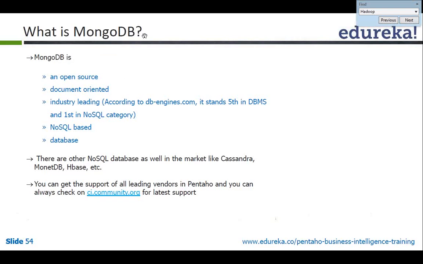When you execute anything in MongoDB, it is executing in MapReduce fashion, so you don't need to write that MapReduce explicitly. Then there are other NoSQL databases we already saw, like Cassandra, HBase, CouchDB, and so on.